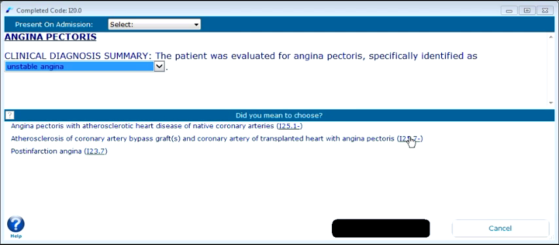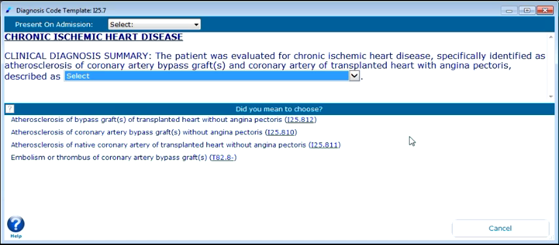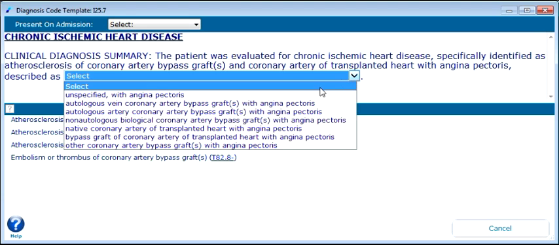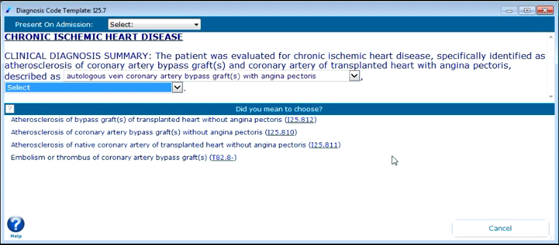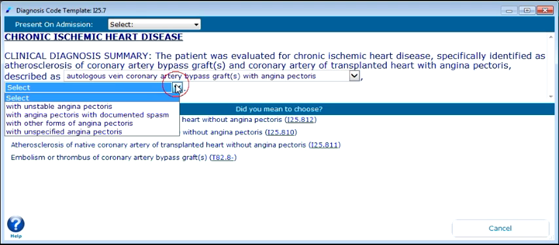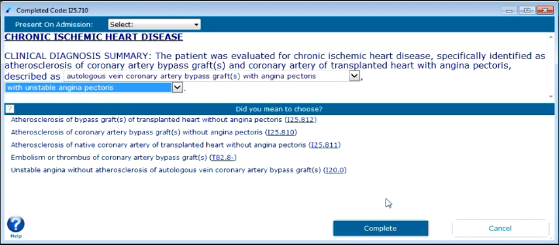In this case, let's choose atherosclerosis of coronary artery bypass grafts. And you will see that by simply clicking there, I'm now given a new choice. Let's now make this with angina pectoris, and you will see that I may have further choices as I go on down. And what I'm left with is a much more detailed and hopefully accurate assessment of what the patient has. At any point, I can choose further other Did You Mean to Choose selections. But for the sake of argument, let's say that this is it.